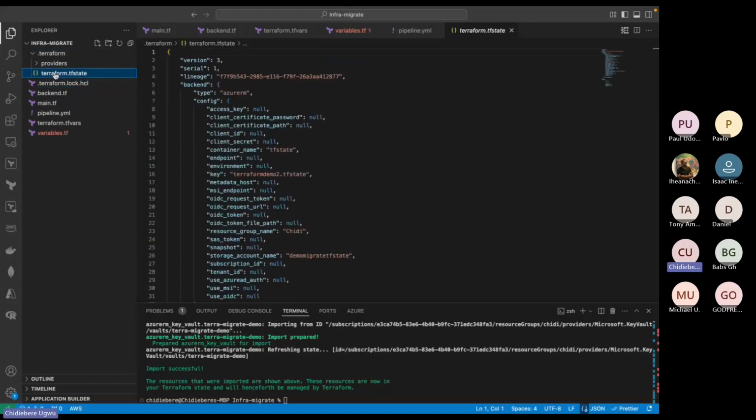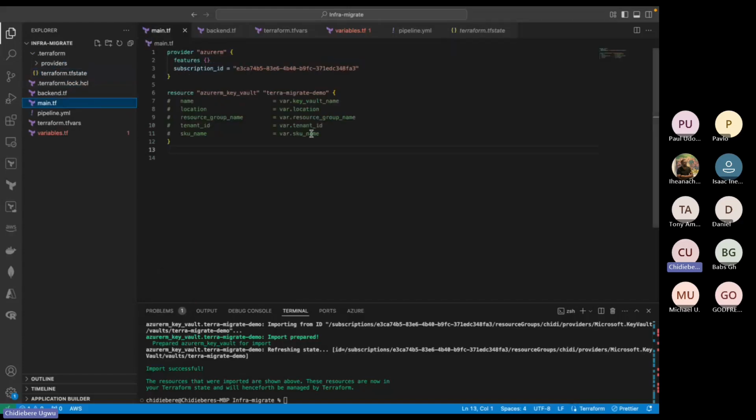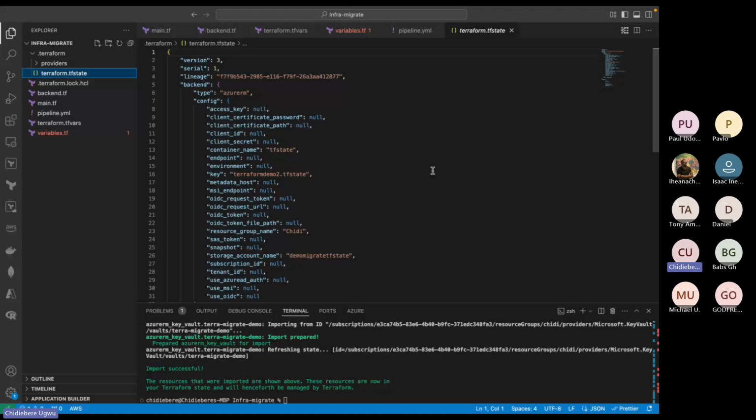Yes, we can now take a look at the TF state. From the TF state, there is key information that we need to pick and use to populate the variables or the dependent variables within this resource block. One of which is the resource name.